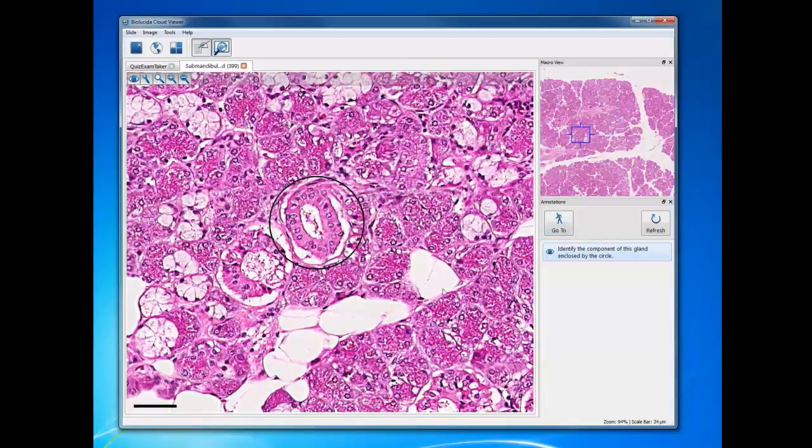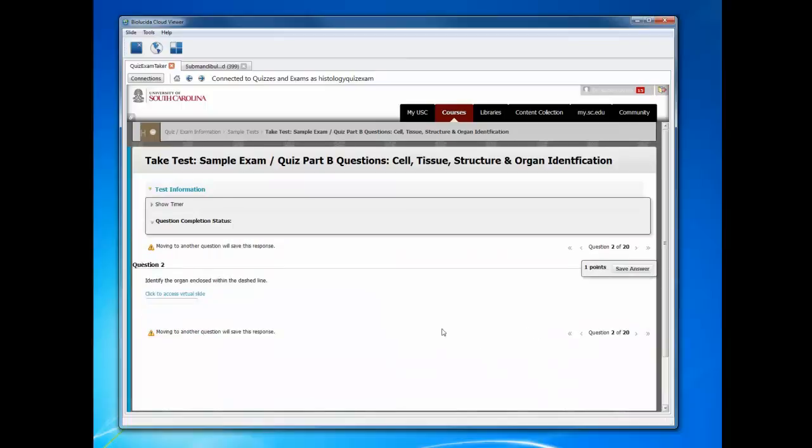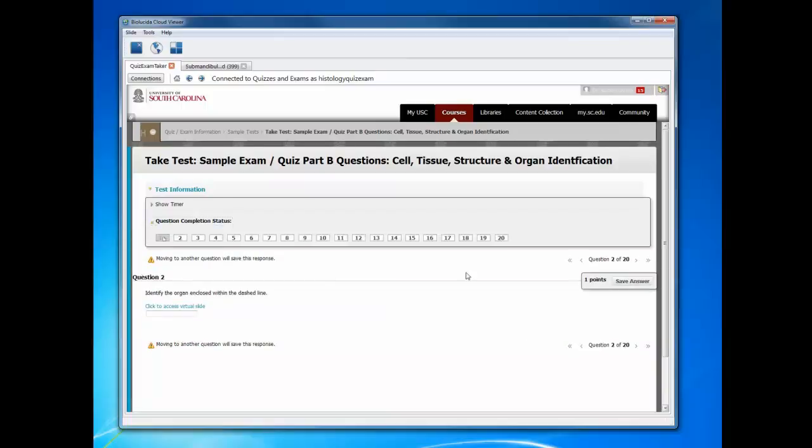This particular question is: identify the component of this gland enclosed by the circle. I'll go back here and I put striated duct because that's what that is. Now, in this case, the answer will be saved when you go to the next question by clicking the arrow over here. And we'll just verify that, you see.